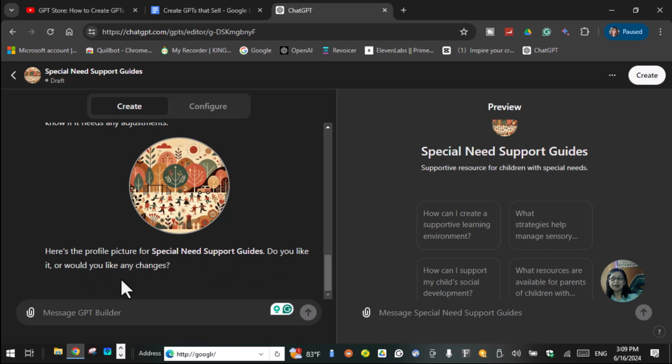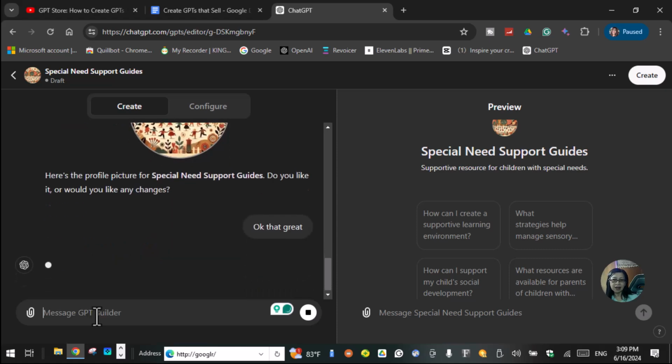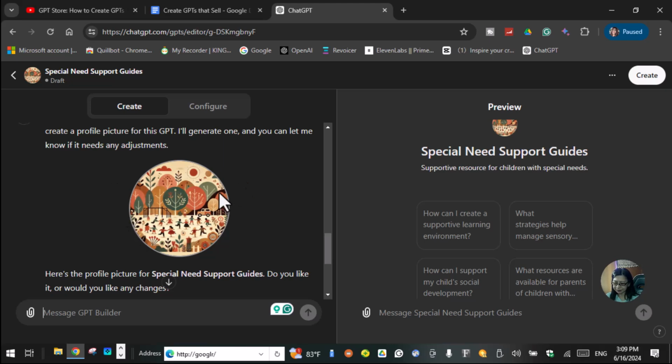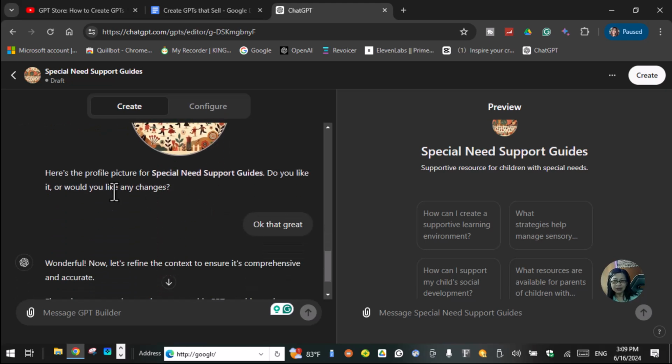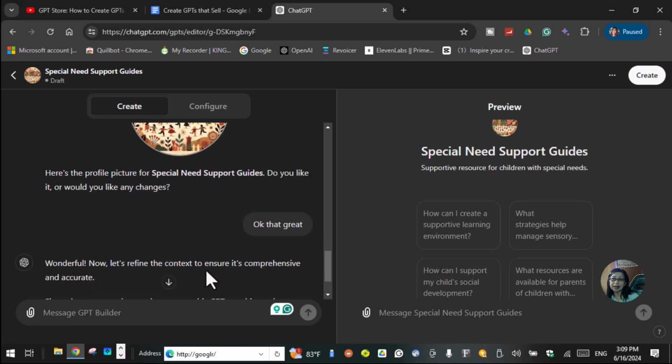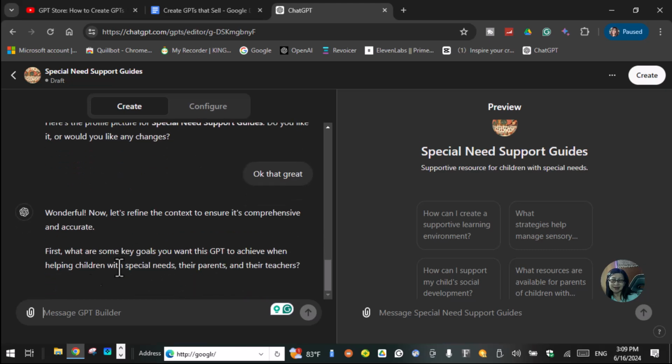So now it's generating a profile picture. Okay, here's the profile picture. Do you like it, or would you like to make changes, or ask for more? If you like this one, then you can keep it. So let's say, okay, that's great. All right, so now here is the profile for your GPT. You can change this if you want to. You can ask for more and choose which picture you want for your profile. But for the sake of this tutorial, I'm just going to use this one.